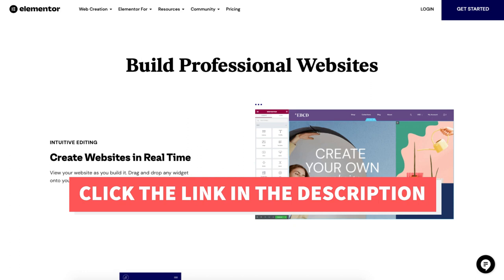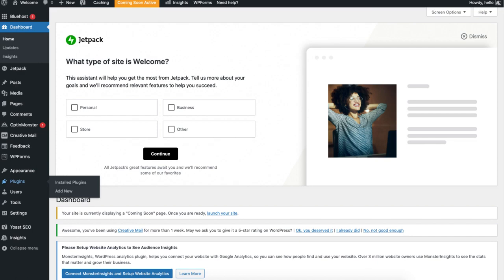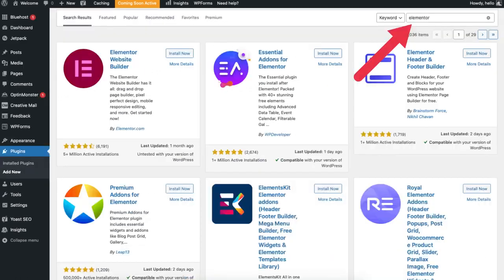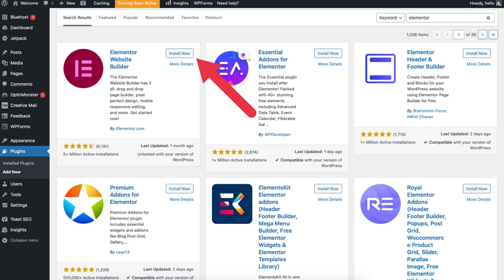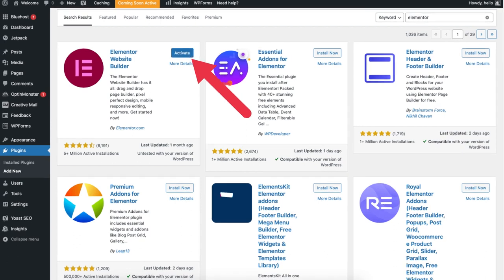If you want to activate the plugin for your WordPress site, find the Plugins tab over to the left and click Add New. Type in Elementor in the search field. You'll see the Elementor plugin. Click the Install Now button and click Activate to activate the plugin.